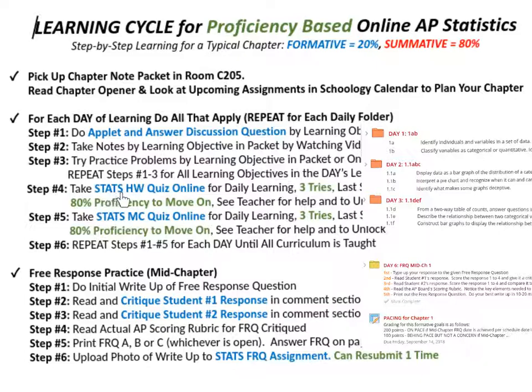Following that, you're going to have another formative assessment, the stats homework quiz, which is online learning. You have 3 tries to pass this assignment. You must be 80% proficient to move on. If you don't make that requirement after 3 tries, you are locked out. Remember, you can come and see me, get some help, I'll unlock it, and you can move forward.